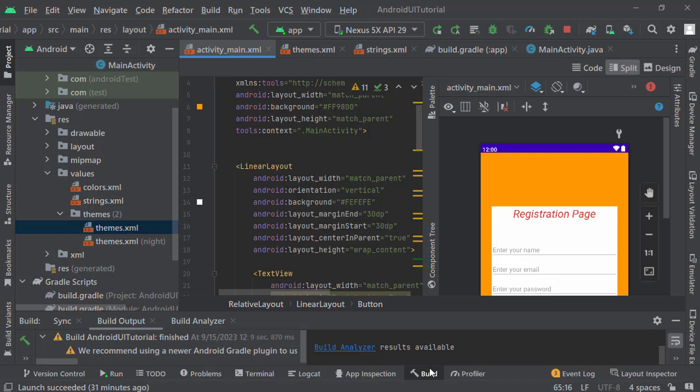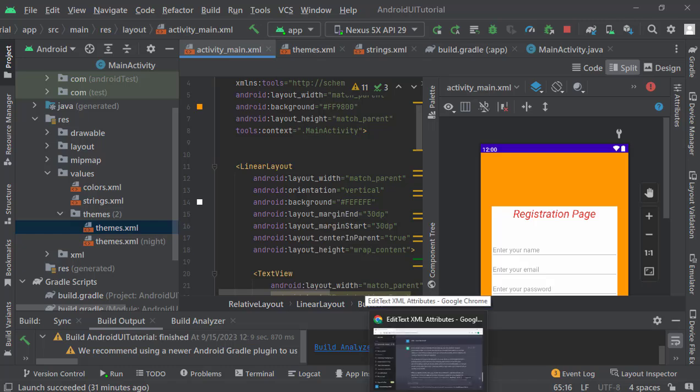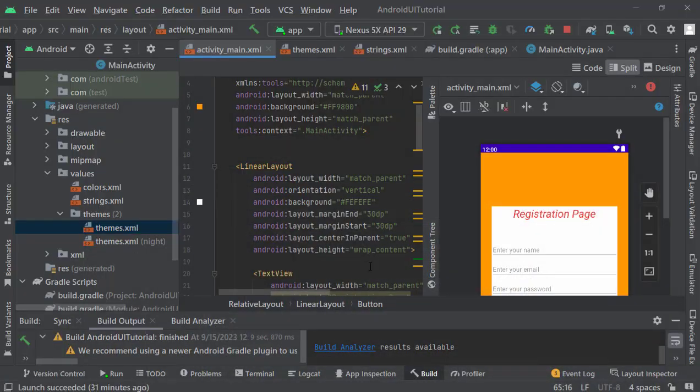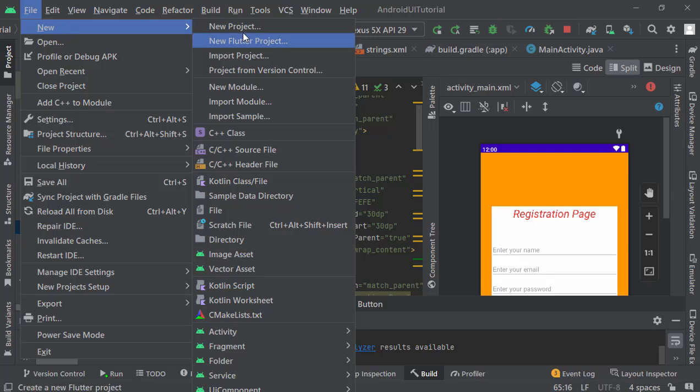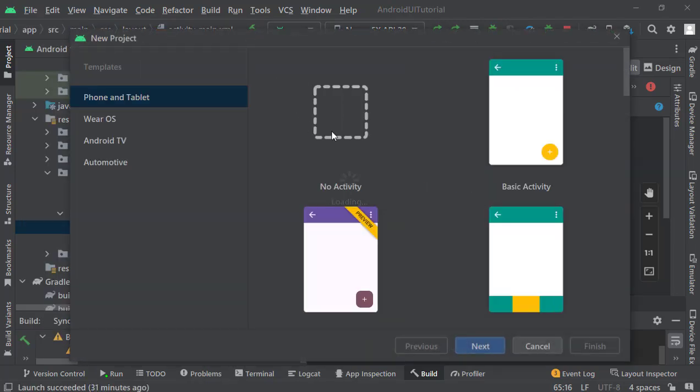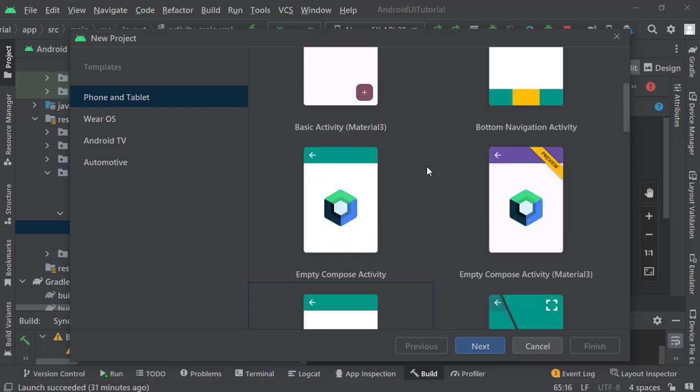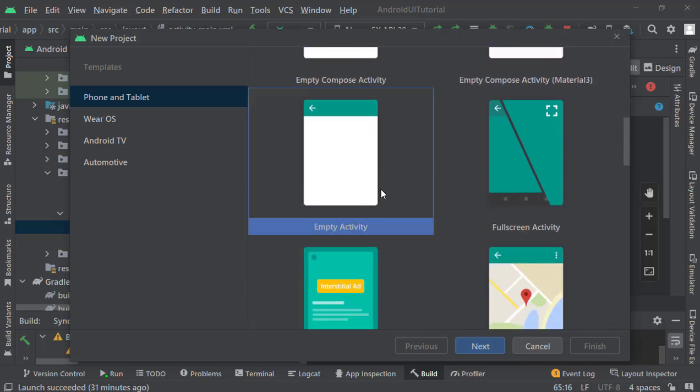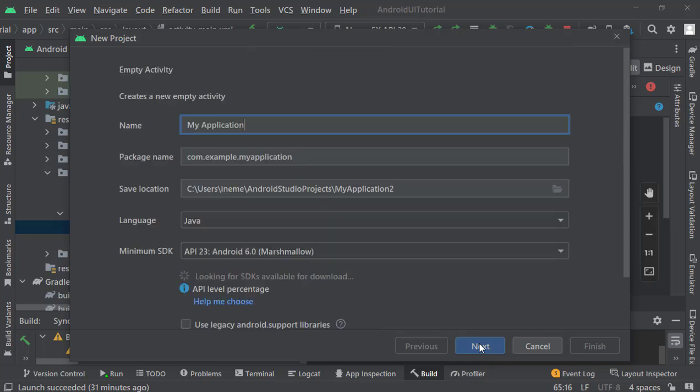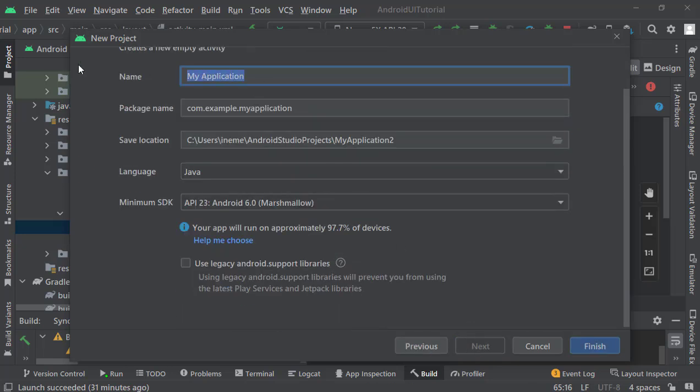So guys, in this section we are going to be building our calculator app. So let's start. We are going to create a new project. The calculator app is just an age calculator, not a normal calculator actually. So let's create a new project. We'll use empty activity. We'll call this age calculator.